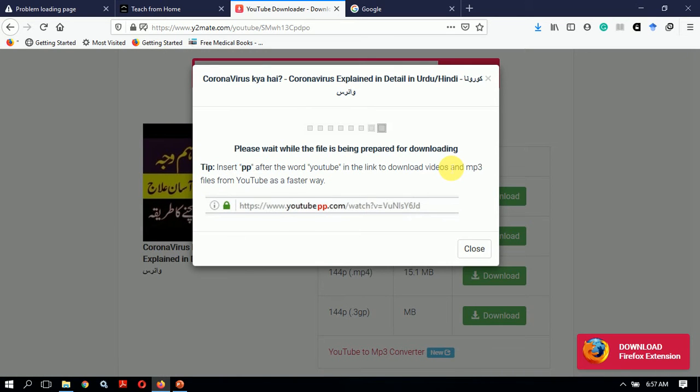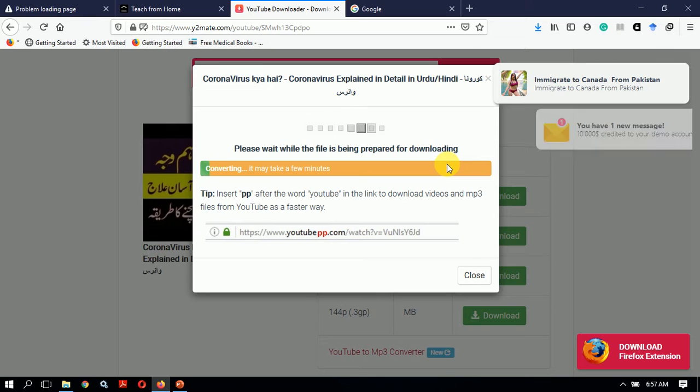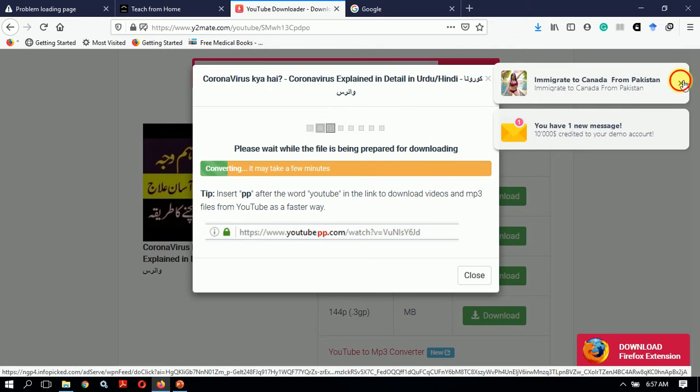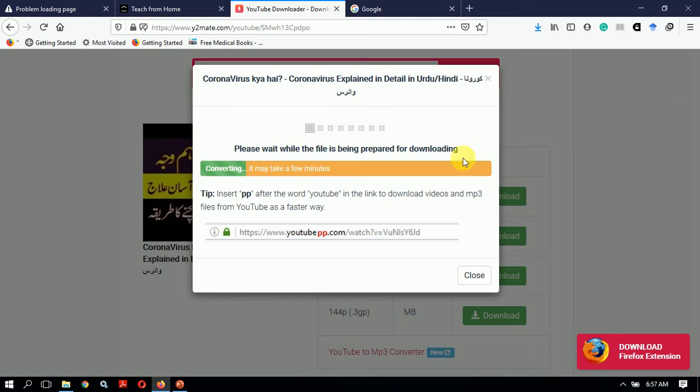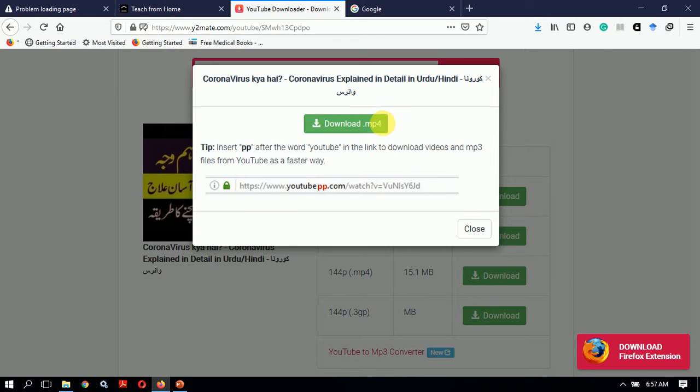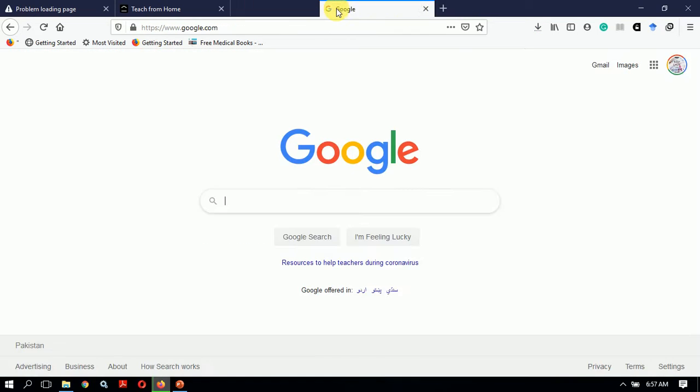As soon as I click on download, it will start converting it, and it will take some time before it actually converts it. Once it converts it, it will be automatically downloaded. It will ask you to download it, and then you can close this. As you can see here, it is being downloaded.